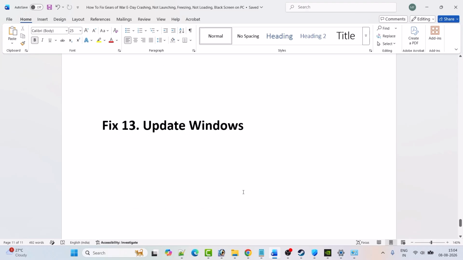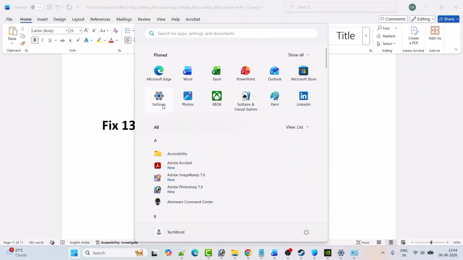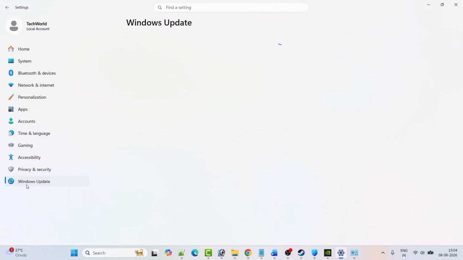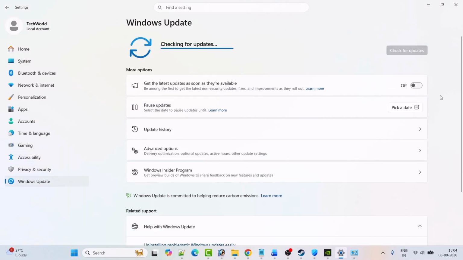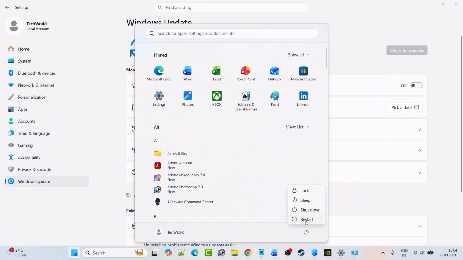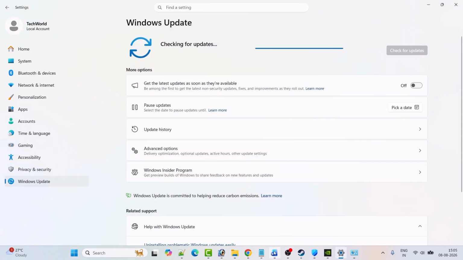Fix 13 is to update Windows. So go to Windows settings. On the left, click on Windows Update and then click on check for updates, and if there are any updates available, then download and install them, and then just restart your PC, and once your PC restarts, then you can go ahead, launch the game and check.